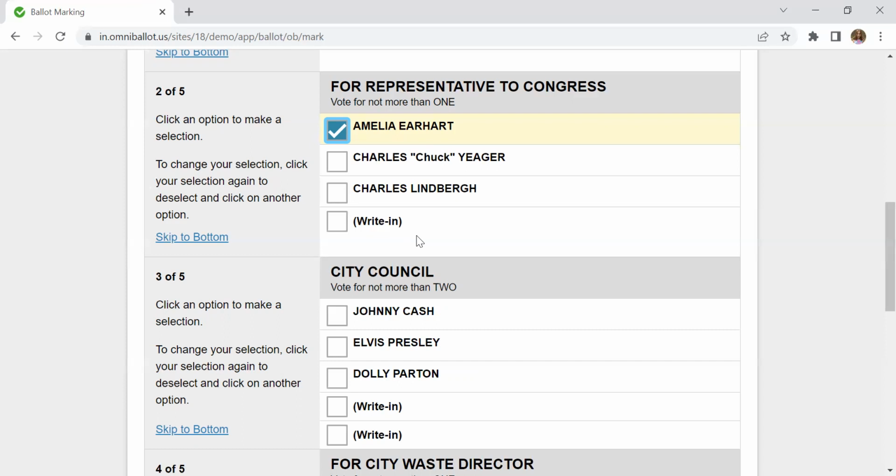Okay, so here are our options. Johnny Cash checkbox not checked. Elvis Presley checkbox not checked. Dolly Parton checkbox not checked. Write-in, 1 of 2 checkbox not checked. All right, I'm going to up arrow and select Elvis. Elvis Presley checkbox not checked. City Council Group, Elvis Presley checkbox checked. And again, keep that in mind. I'm only selecting 1 candidate instead of 2 here.